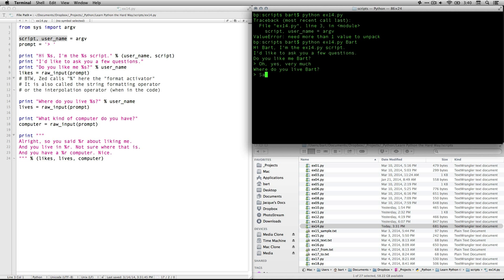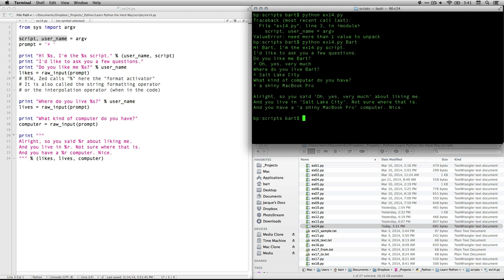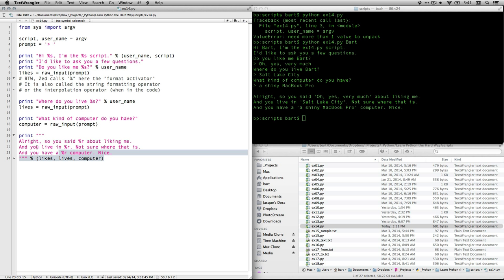I actually live in Salt Lake City. That's in Utah, the United States. What kind of computer do you have? A shiny MacBook Pro. And then when I enter that, it runs this last little bit of code. That's the print down here.